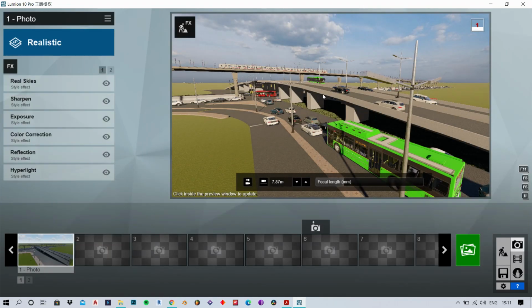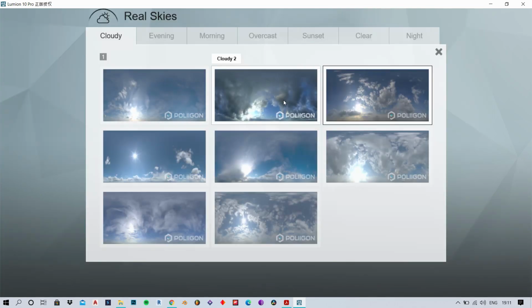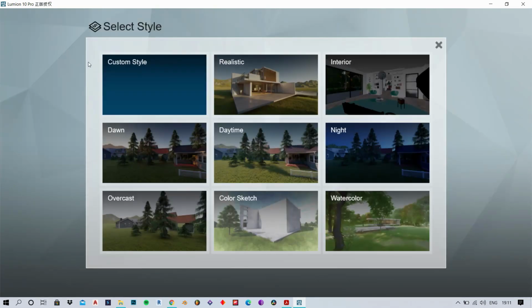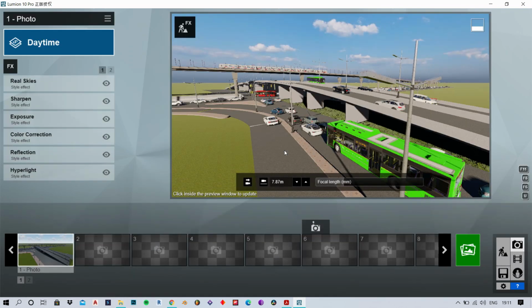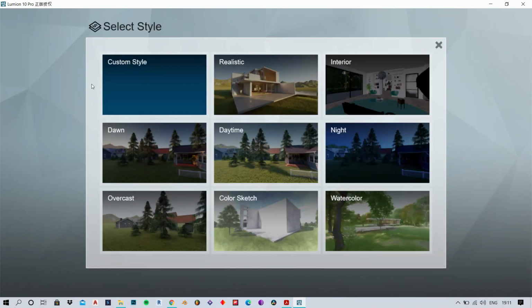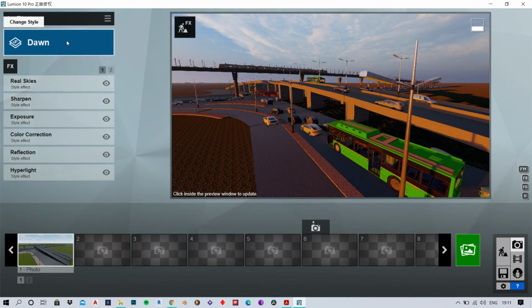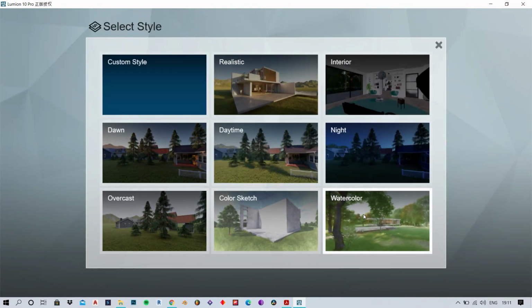Now Lumion offers some presets that you can choose from custom styles. Just click on the custom styles button and you will see some of the presets like realistic, watercolor, etc. You can fine tune any effect under the effects tab. Just click on the individual effect and you will see certain settings that you can tweak to change some of the particular things about that effect.